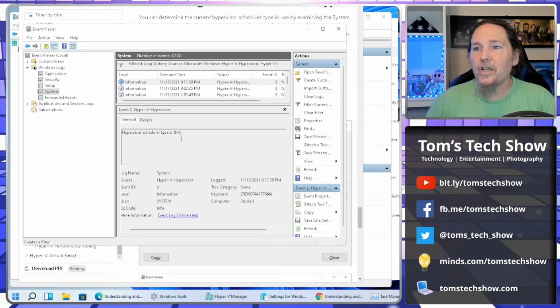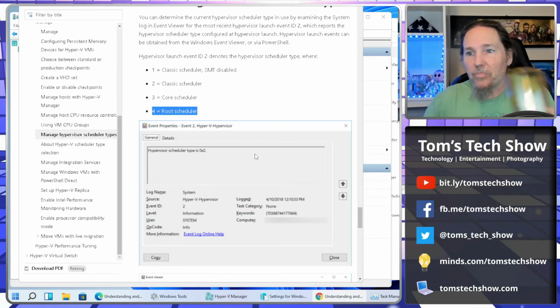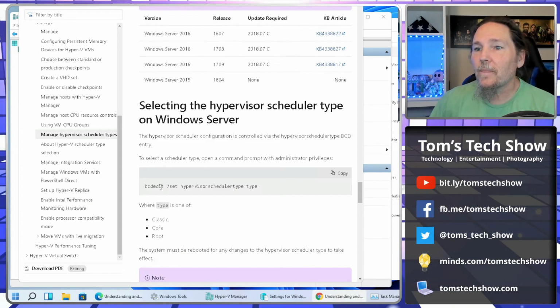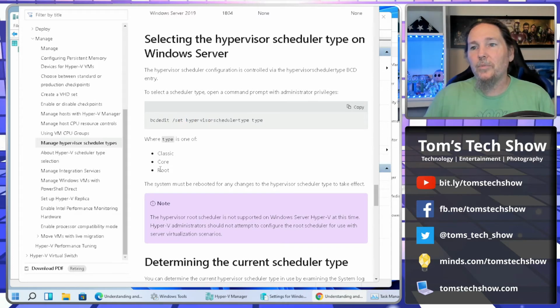Hypervisor schedule is type 4. Okay, so my CPU is a type 4, a root scheduler. Now, we need to go and run a command here for the boot type. Hypervisor scheduler configuration is controlled via the hypervisor scheduler BCD entry. To select scheduler, type bcdedit /set hypervisorschedulertype and then the type. So we're going to put root.